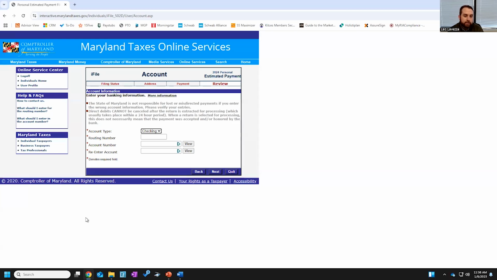Okay. Once you hit next, you're going to come to this page where you're going to be asked which account number you want the payment to pull from. So this is where you want to have your checkbook, your checking account information handy, because this is where you're going to put in the routing number and the account number where you actually want the payments to be pulled from. Once you enter this information, you'll want to hit next to take you to the final screen to review everything.